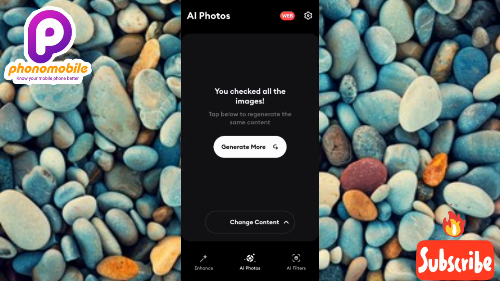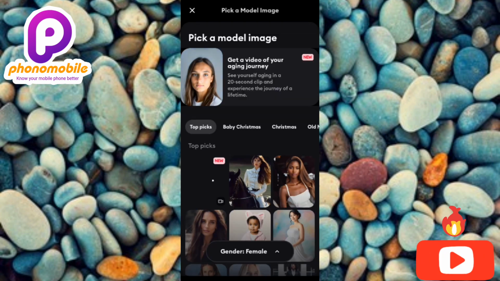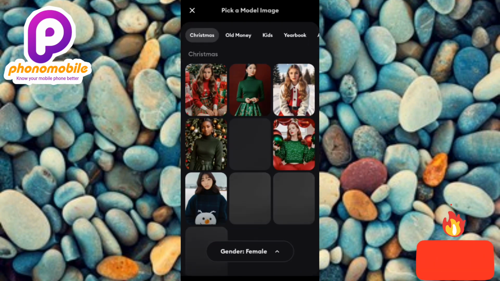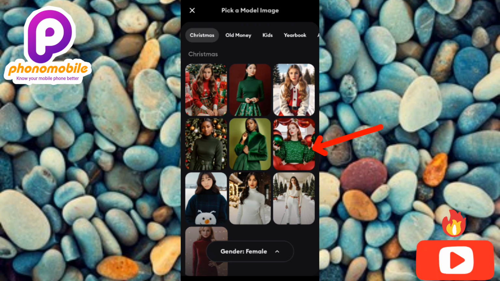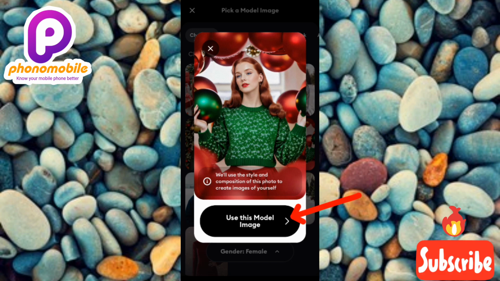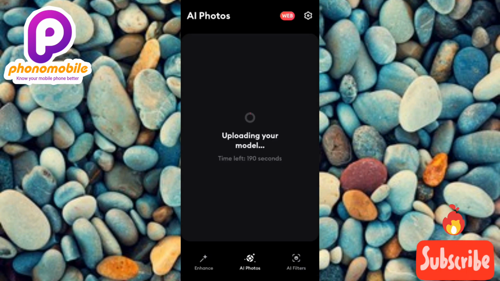So guys, let me go ahead now to choose another model image. Let me tap on change content. Let me make it fast. I don't want this video to be too long, so let me tap on Christmas. Then let me choose another model image right away. Which am I going to choose now? Let me choose this one right here. Then let me tap on use this model image. So guys, let's just wait for a few seconds again, then our AI Christmas photos will be ready.